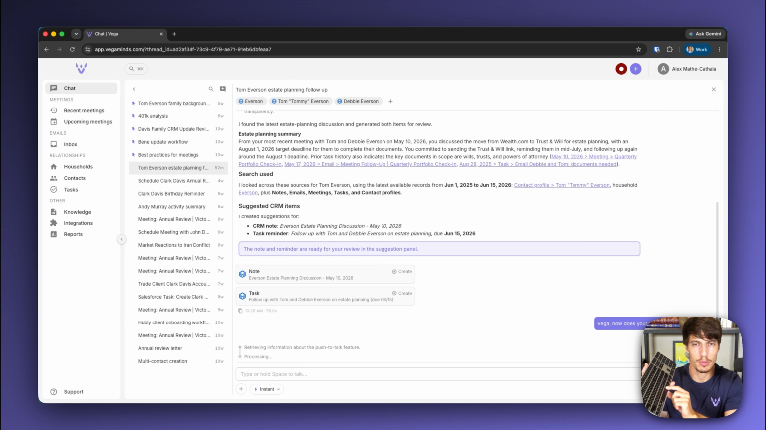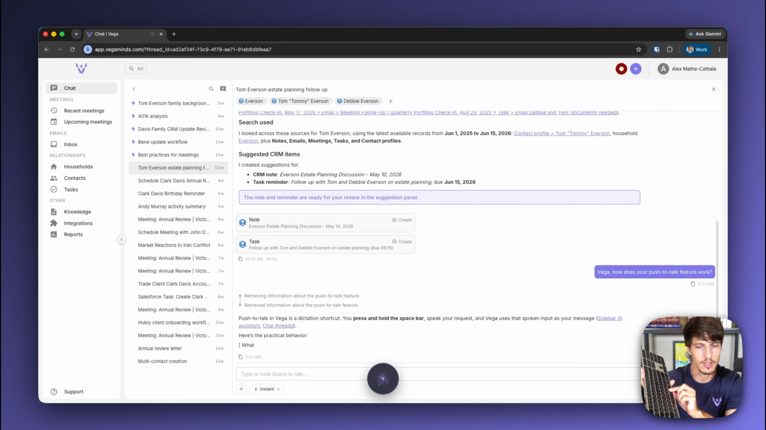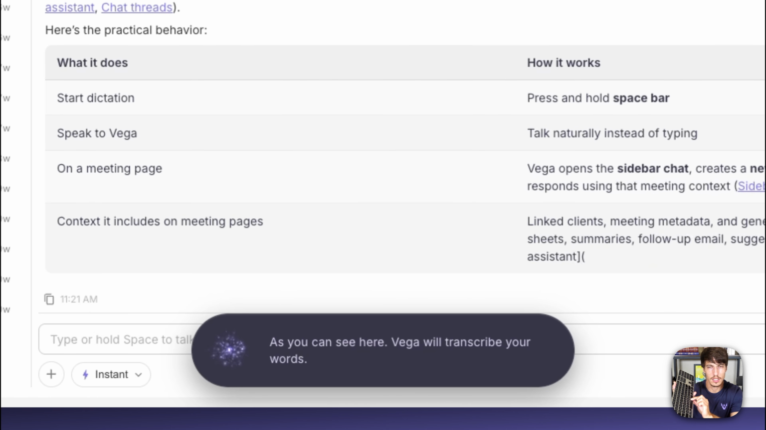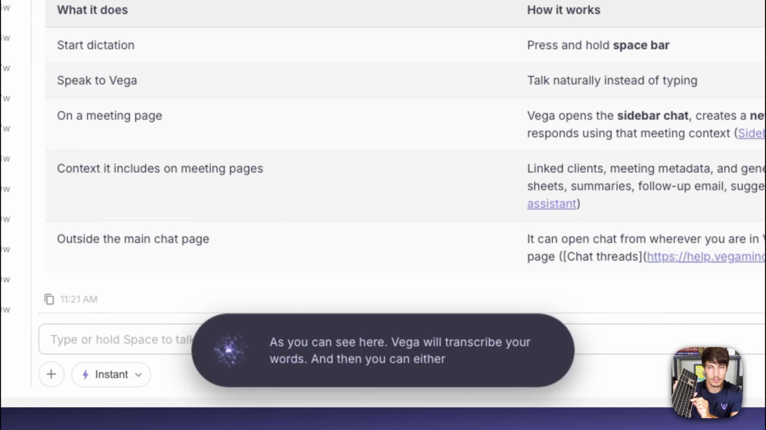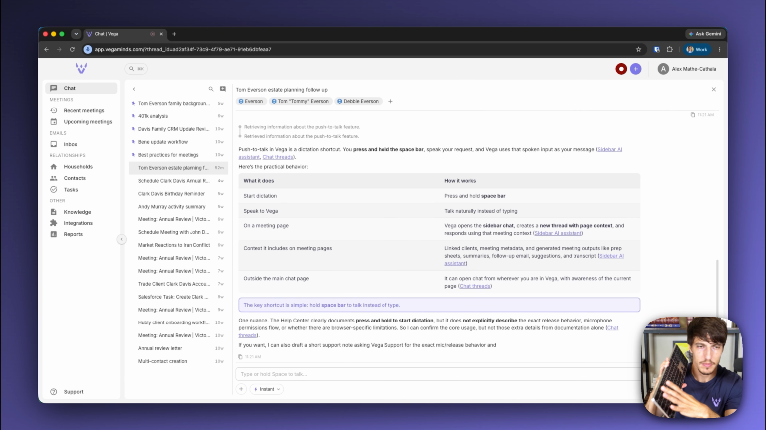So again, you just press this spacebar, a small voice sphere will appear at the bottom, as you can see here. Vega will transcribe your words, and then you can either release the spacebar, or if you want to cancel, press escape here. So Vega responded just as if I had typed my initial query, except that it was much faster.